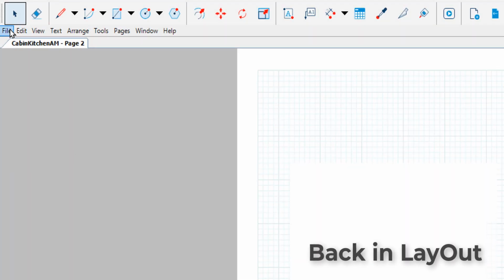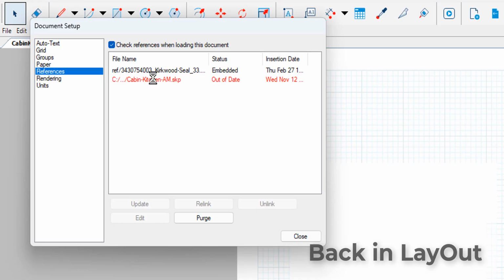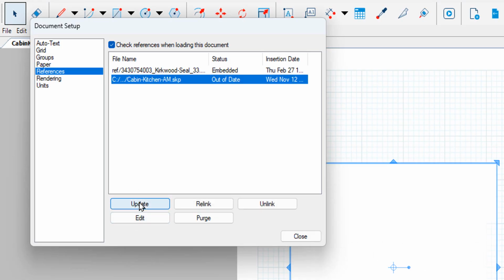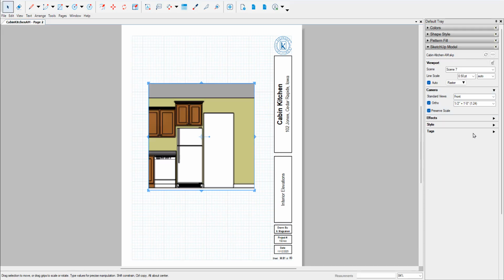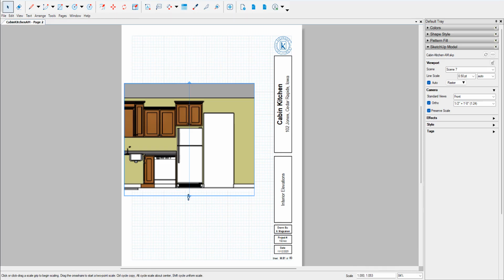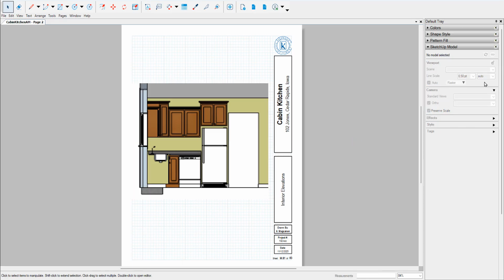So let's go here, File, Document Setup. Click on here, click Update. I'm going to reset all the effects and reset everything. I typically do not work over here in changing the model situation.